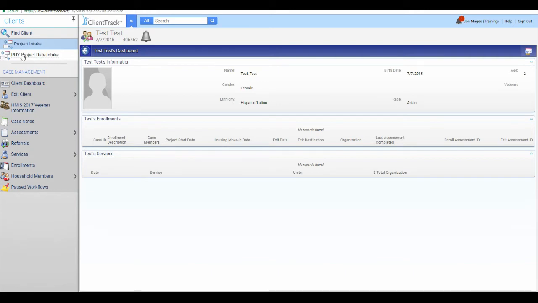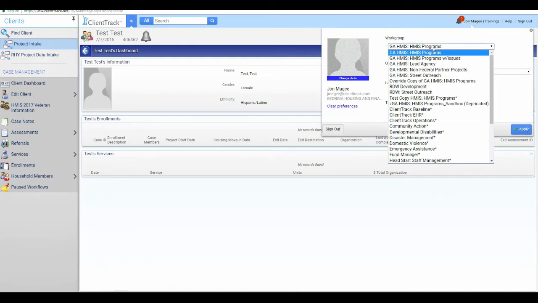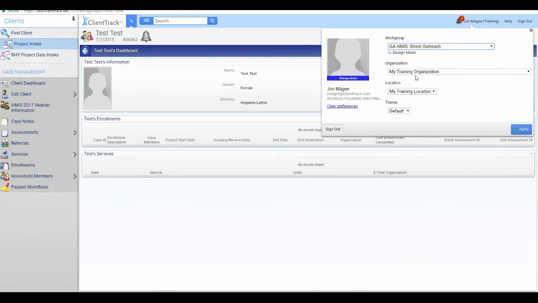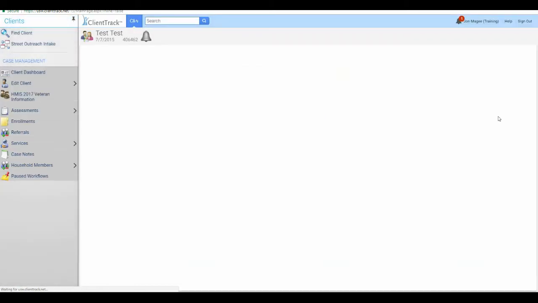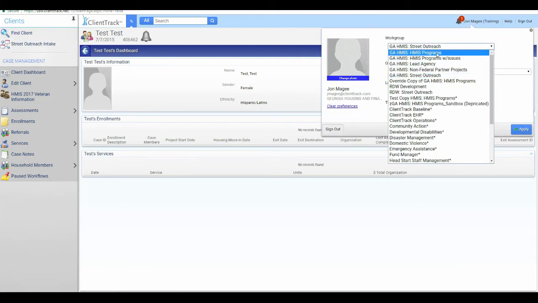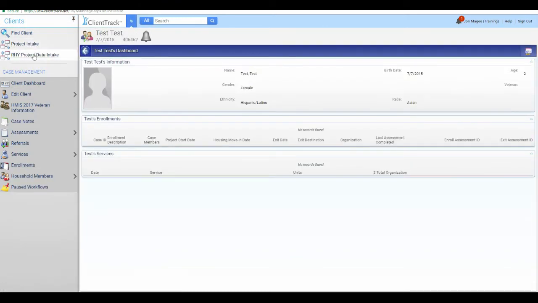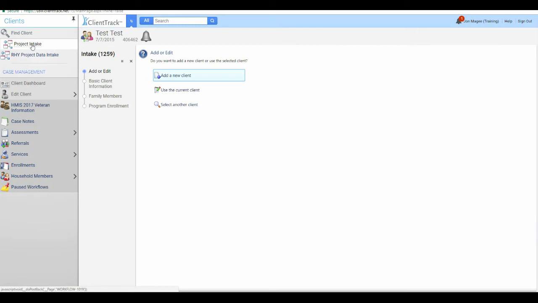If you are an RHI project, you'll want to use this button. And if you are a street outreach project, you'll actually want to click your username up here. And here you want to switch to a different work group. You'll want to be under Street Outreach. And if we're under the Street Outreach work group, you're going to see a different option here. You'll see the Street Outreach Intake. So for street outreach projects, this would be what you'd want to use. Again, for everyone else, you just want to be under HMIS programs using this button, unless you are a Runaway Homeless Youth program. So I'm going to go ahead and click on Project Intake.